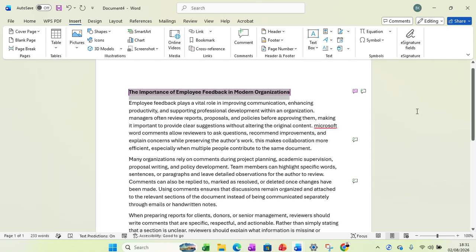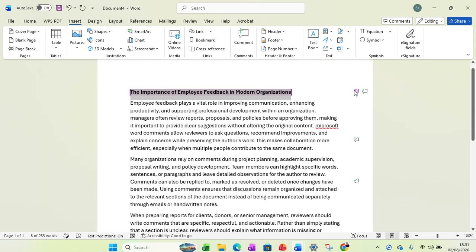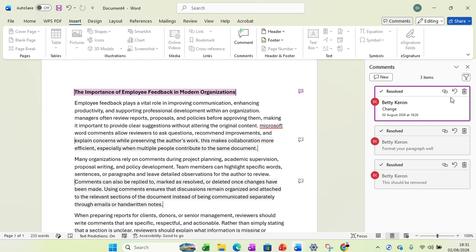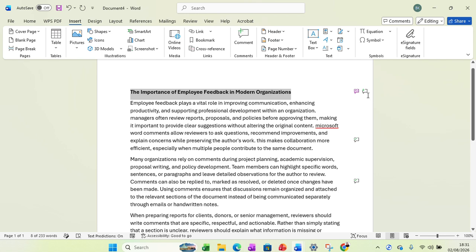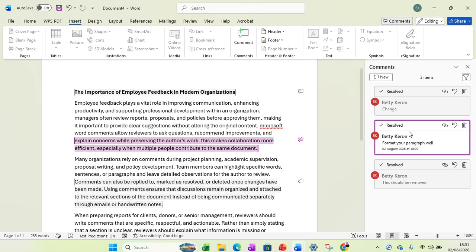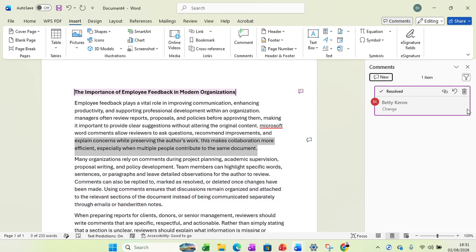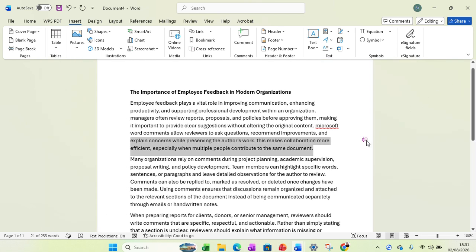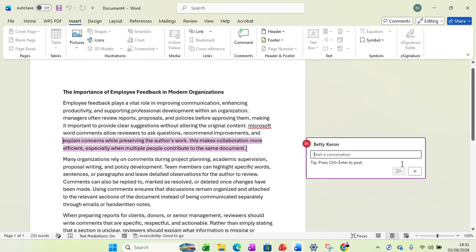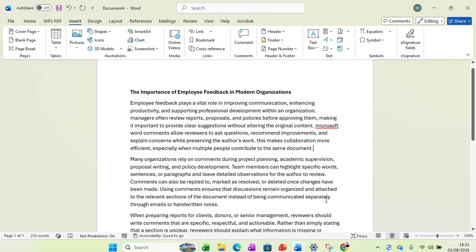that they had told you to do, and then I close. So the changes have been resolved, but they're still appearing in my document. So I will delete the thread so that it doesn't appear in my document. So I no longer have the comments in my document.